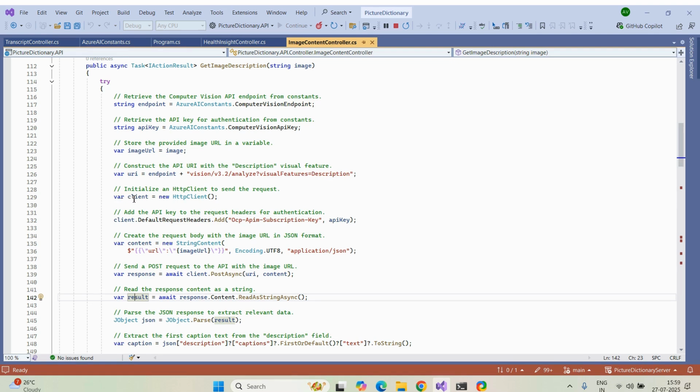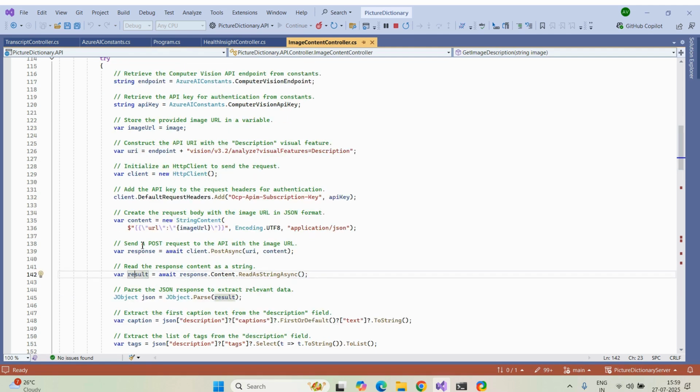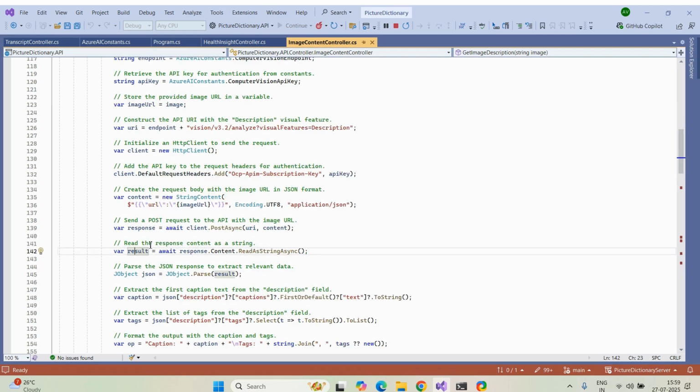Then we are creating an HTTP client, and we are adding request headers for authentication into that client. Once this is done, we are creating a content. Now with the image URL which I have created earlier, I'm going to create the content, and then I have an encoding of UTF-8, and I'm sending it with application slash JSON. Now through the client, I'm using a PostAsync method wherein I'm sending in the URI and the content which I have created. As a result, I'll get a response.